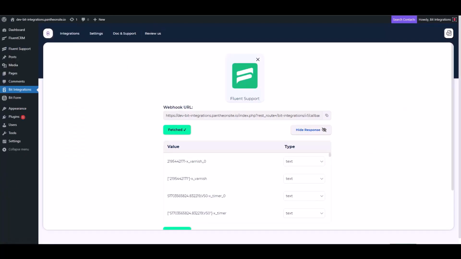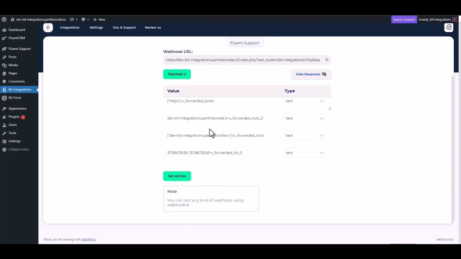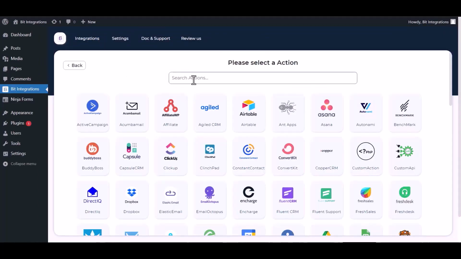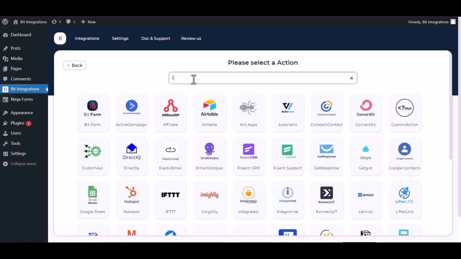Here you can see the data has been fetched successfully. Set action. Search and select an action. Twilio.